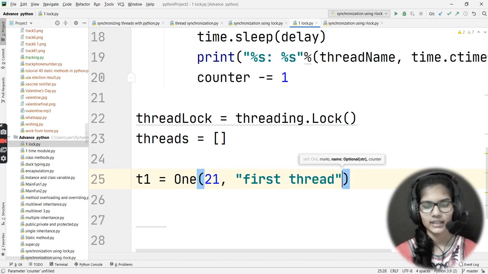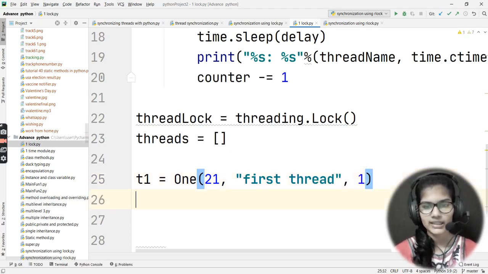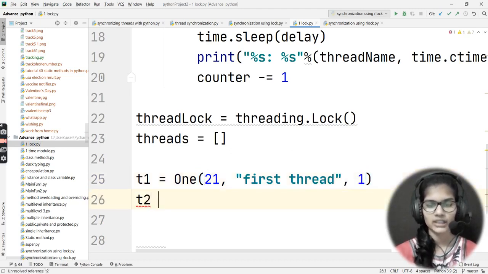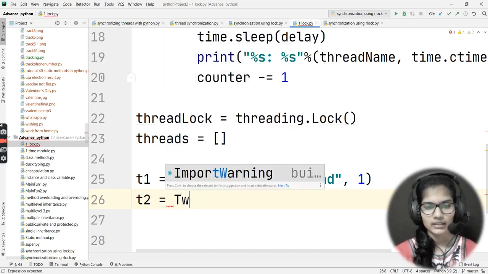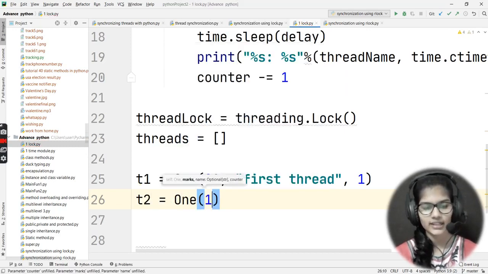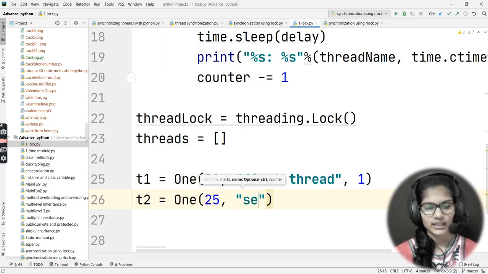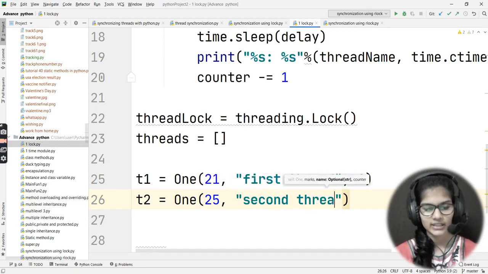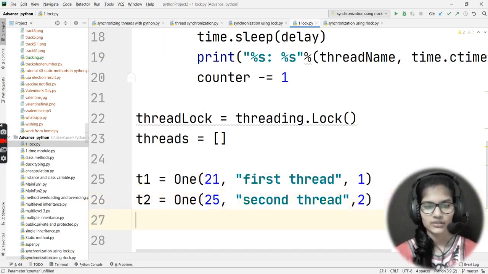Okay, let's say this is the name, and after that what is the counter? Let's say counter is 1. After that I would just write T2, and the class name is again 1, and in the brackets let's say marks are 25. The name is the second thread, and let's say I have the counter that is 2, right?